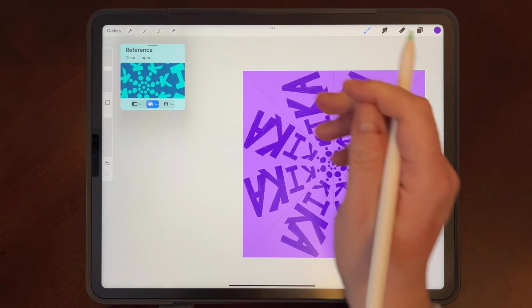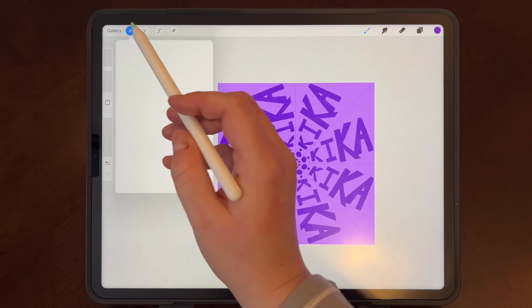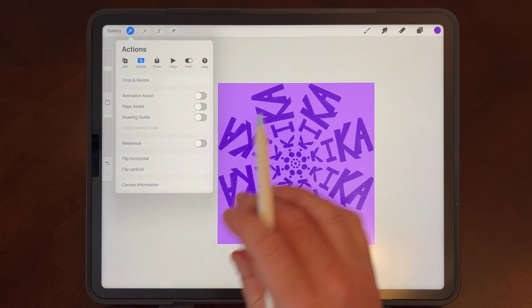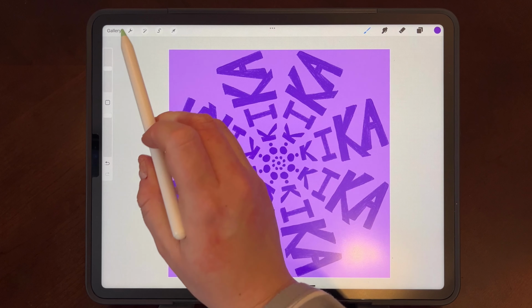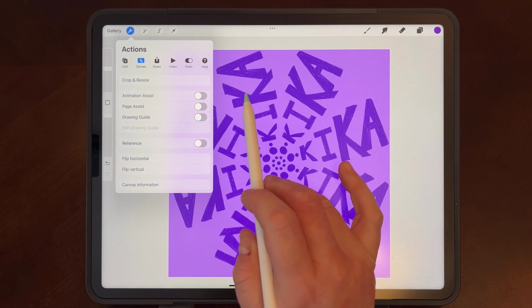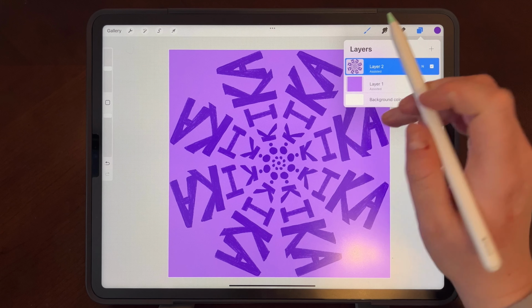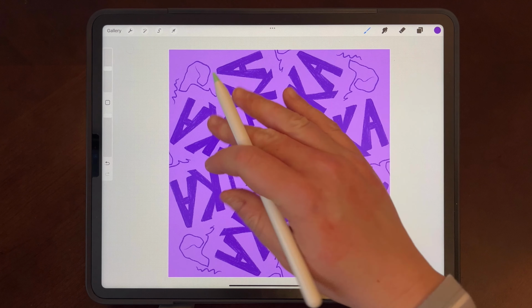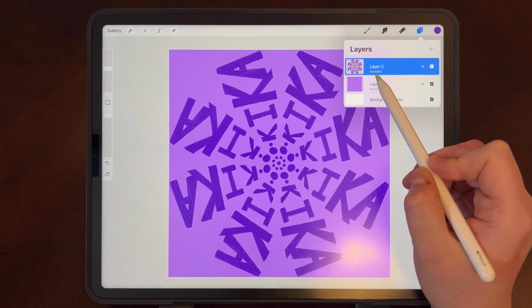Turn this off, my reference guide. And I still have the lines, so I can turn that off by tapping on the wrench icon, drawing guide, toggle that off, and voila. Even if drawing guide is toggled off, but my layer says assisted, it's still on. So if you start drawing by accident, it'll start like repeating itself everywhere. So just be aware of that.